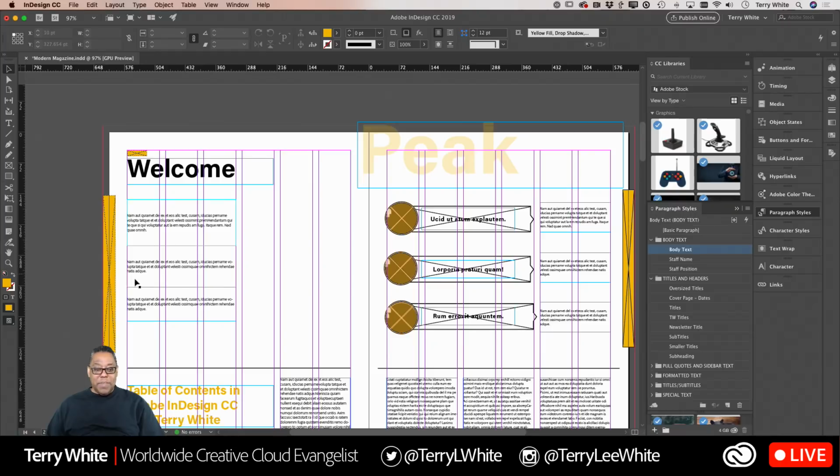Now there was some stuff on this side. It was basically a duplicate of these circles and text frames. I deleted all that. I moved stuff over because I'm going to put my table of contents right here.